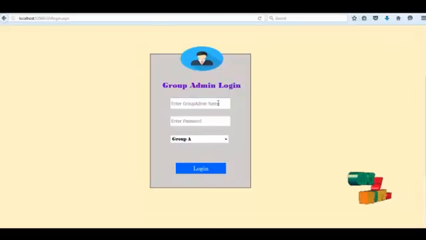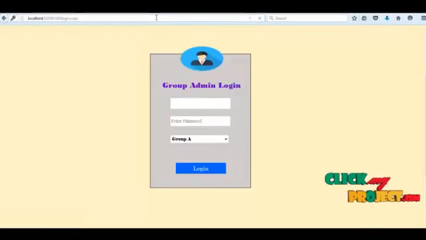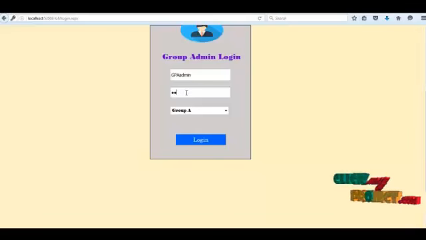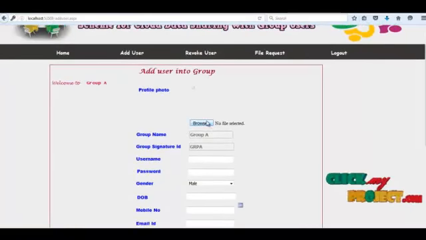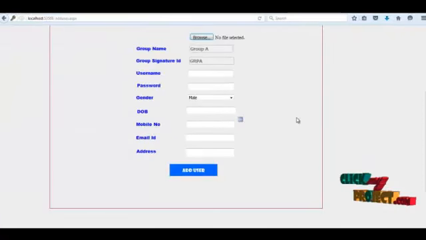All groups have one admin. He or she has their own credentials, like username and password. If you enter a wrong one here, you will see an error message: enter a valid credential. So the user must put in the correct credentials here. After login, add a new user into our group. I will do some examples.